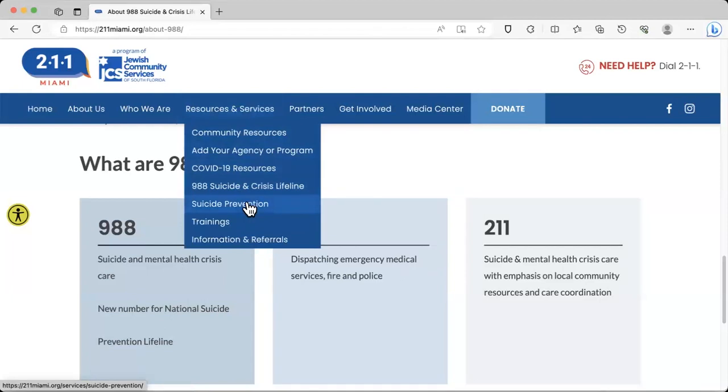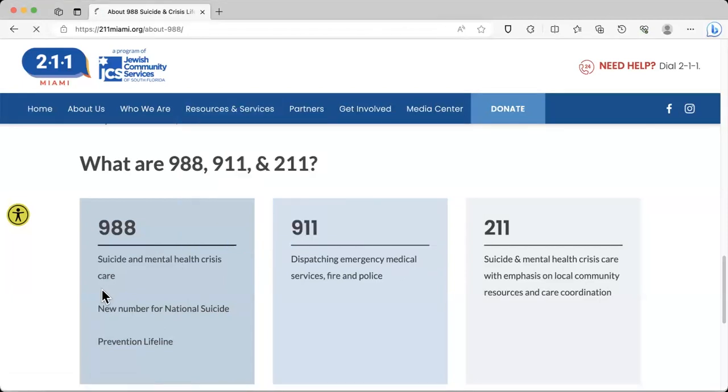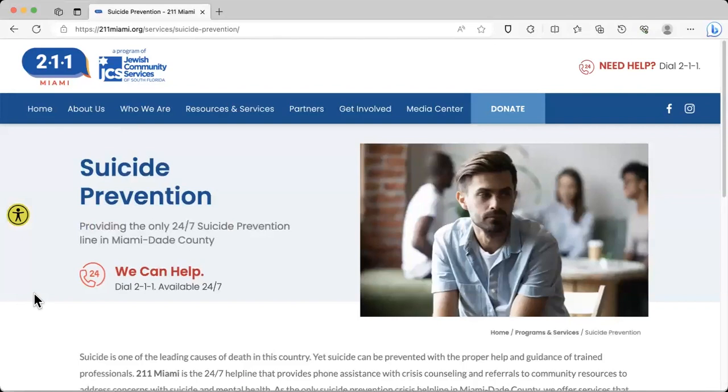Next, in resources and services, we also have suicide prevention. Now, this page just outlines once again the suicide prevention resources that are available for 211, mainly calling them for those resources and for that immediate assistance if you are having thoughts of suicide. This number can also be used to get resources if you are concerned about someone else who might be having suicidal thoughts. So this number is available 24/7 to anyone who needs it.